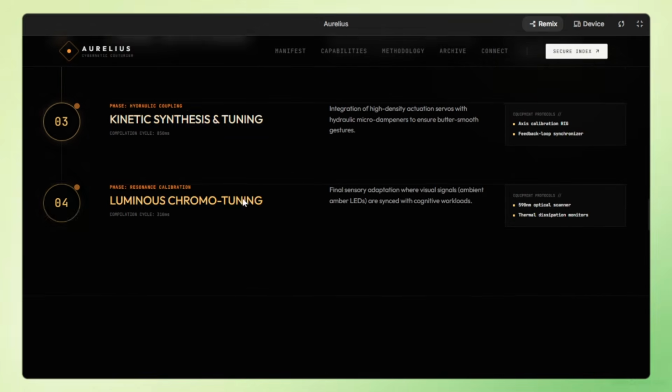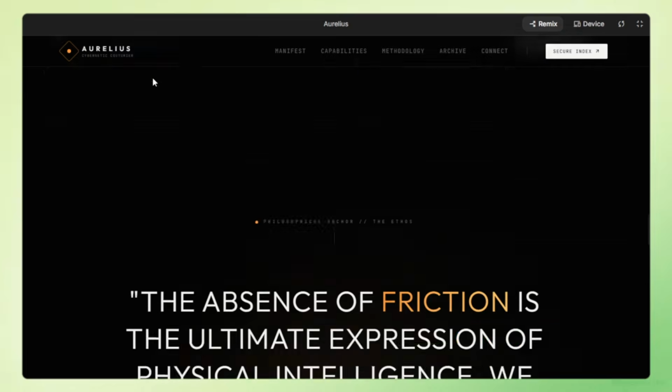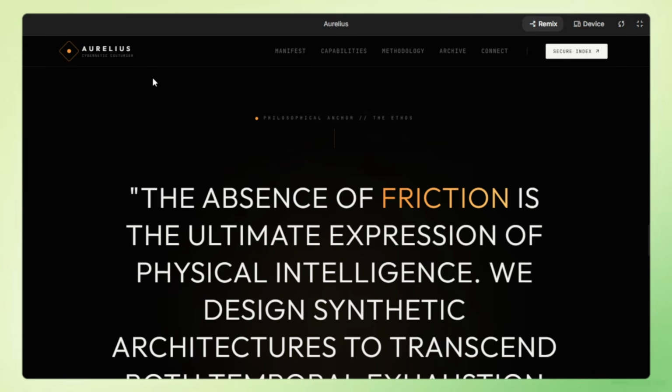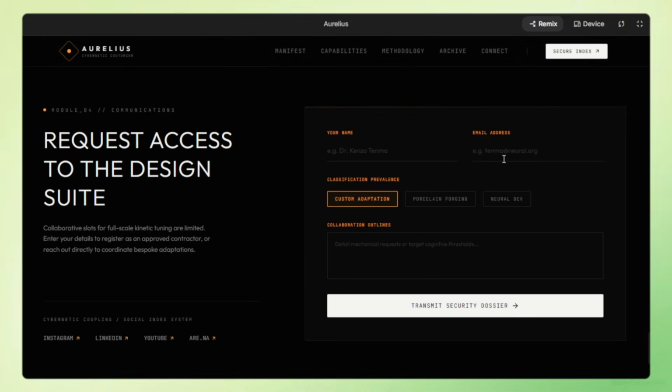I can see how things are working here, and this is really cool. I mean, the interactive feature, the glowing feature, I mean. And then there is the next section, which is the philosophical anchor. There are some cards to see. This whole front end looks really good and clean.